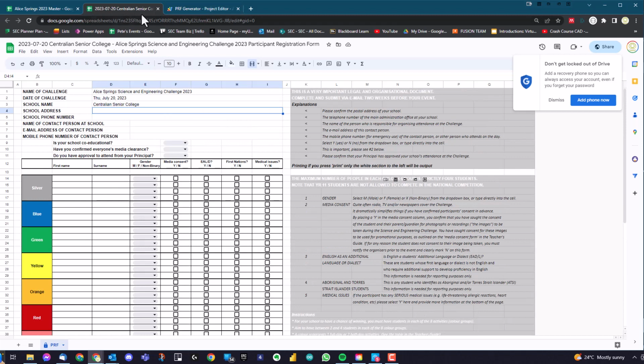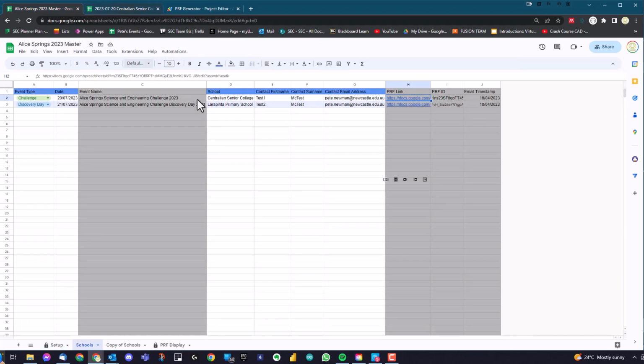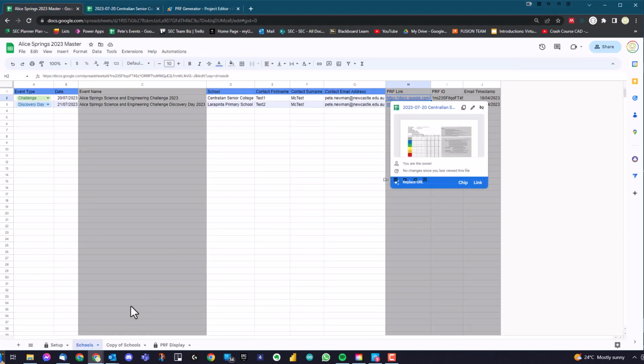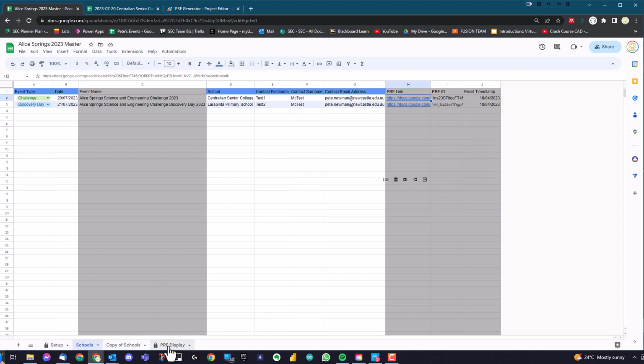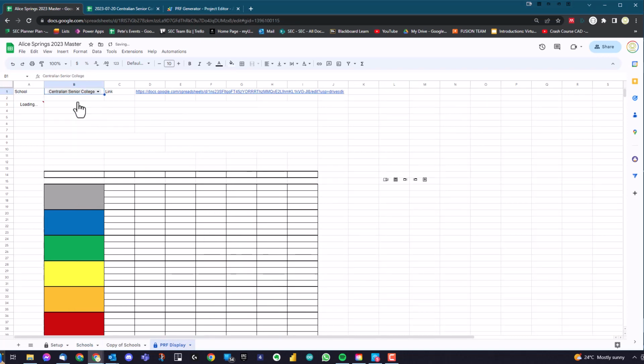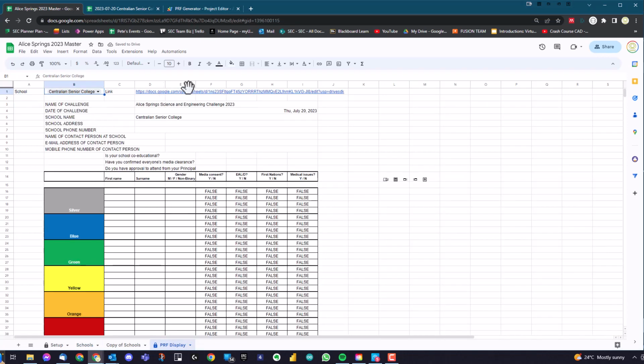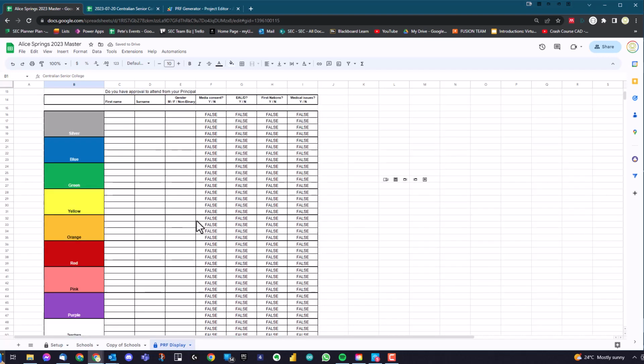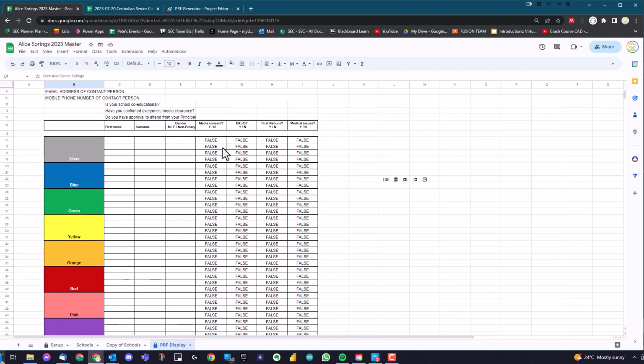In terms of how you look at it, you can follow the link, obviously, or you can come over to PRF display and just choose it from the drop-down. And that will both update the link over here, but also bring in all the data from it. It won't be as nice because the tick boxes don't translate over, but that's all good.